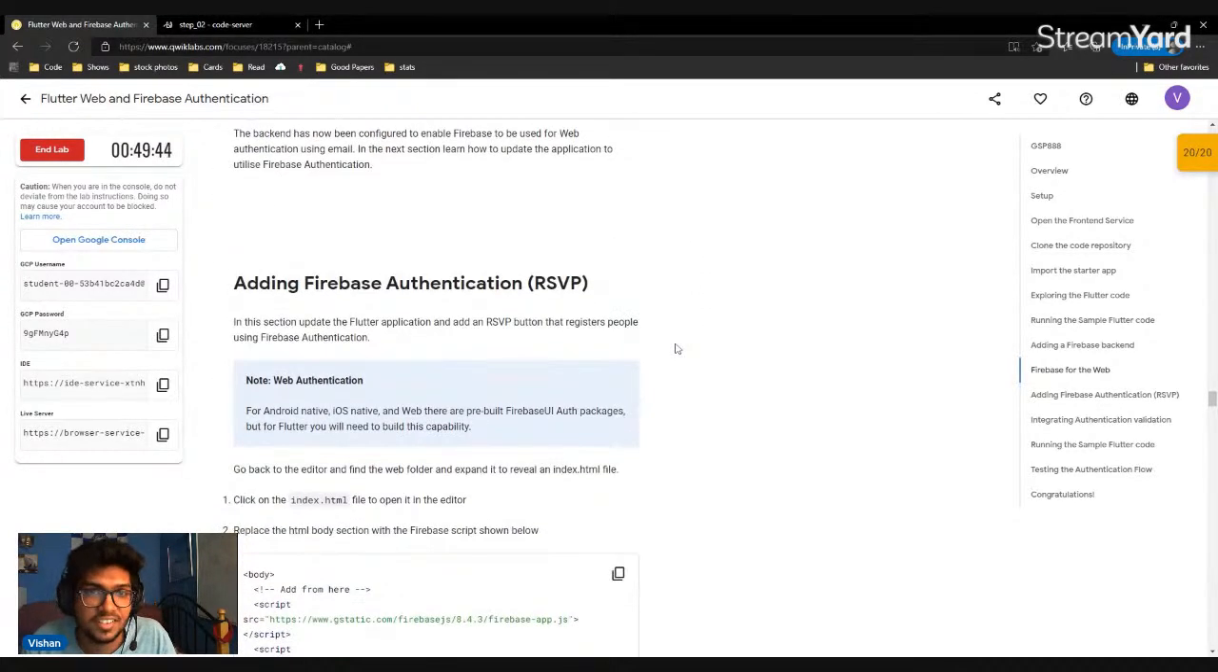So now let's actually start setting up the connection with that backend service. In this section, we're going to update the Flutter application and add the RSVP button. This is already designed for us. We just need to set up the code and call that class, and it should display it. That registers people using Firebase Authentication.